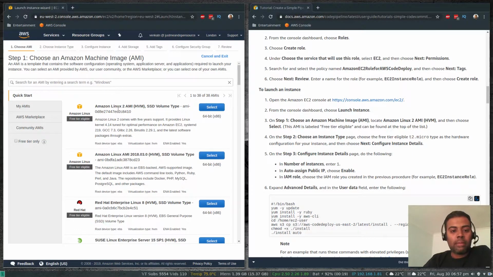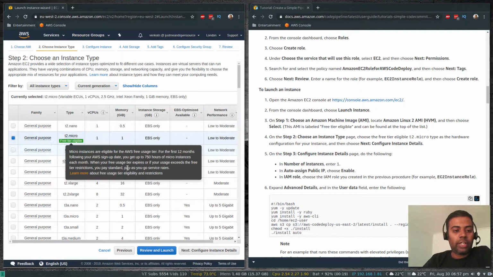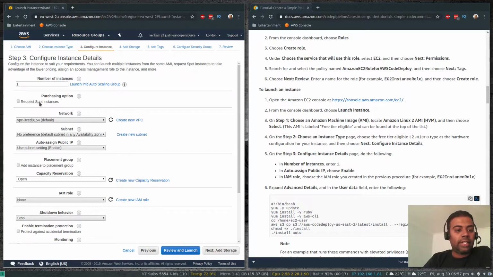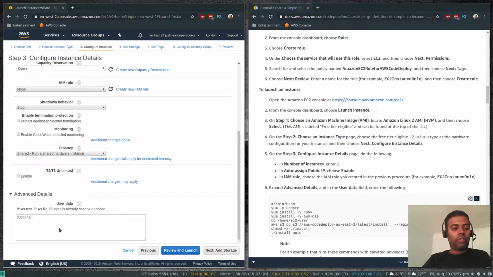I'm going to pick the Amazon Linux 2 AMI, select. I'm going to go with the free T2 micro. Configure instance details. I'm going to leave everything as default, but there is one thing that I want to do here, which is advanced details. If you watched one of my videos, I've shown how to bootstrap your EC2 instance. If you want to run something when the instance is launched, this is where you need to put it.